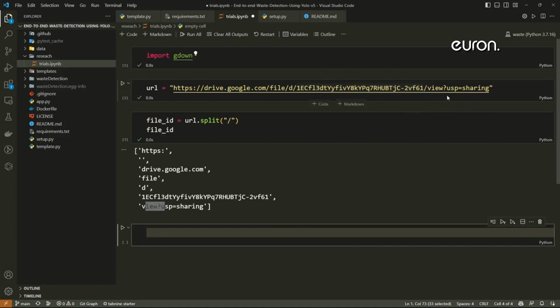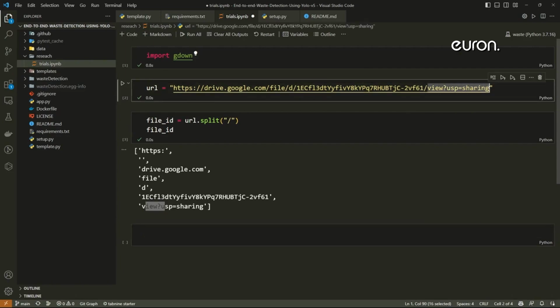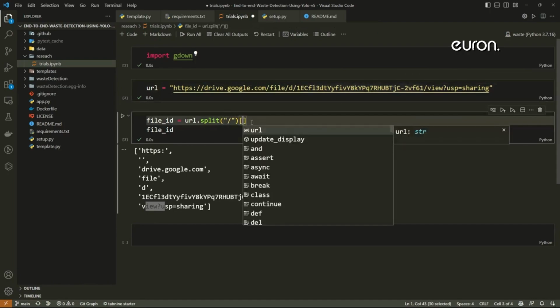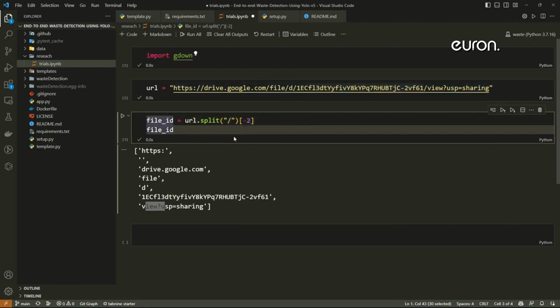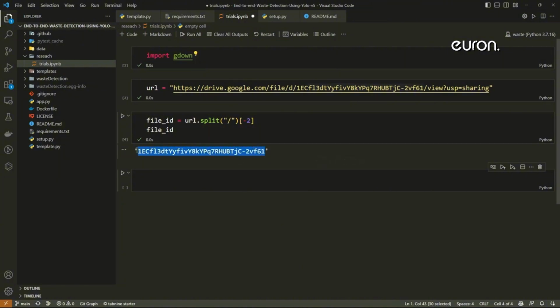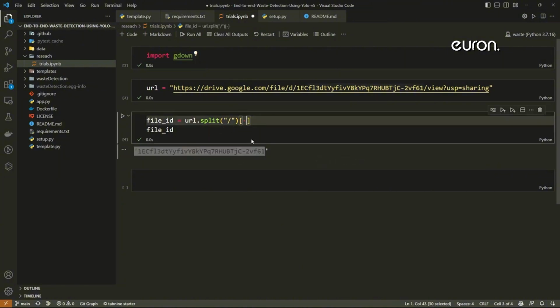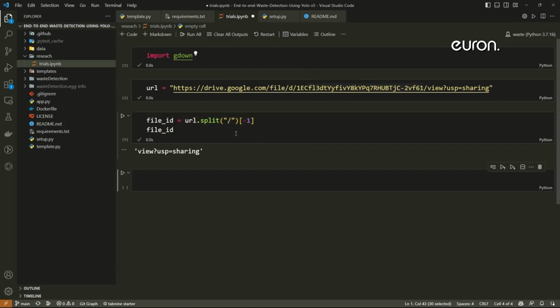If I count from the last, first I have the view and sharing parts, and after that I have this ID. So if I take the second index from the last, I'll write -2 here, and it will give me this ID. If I print it, see guys, it's giving this ID only. Now let's say you want the last one: if you just give -1, it will give you that one. That's how we can do the indexing.